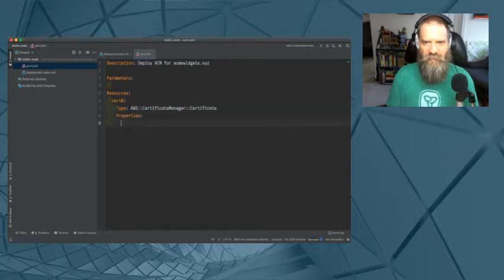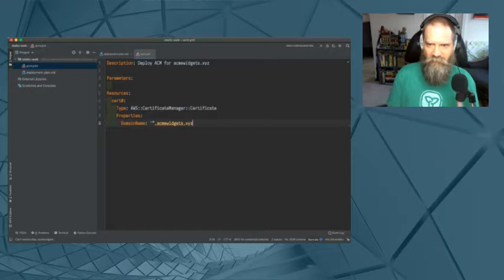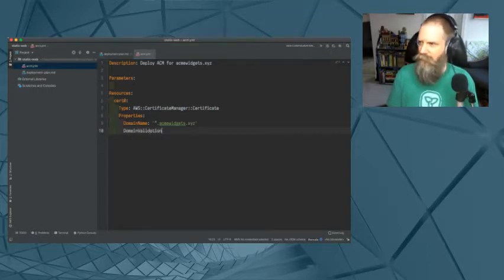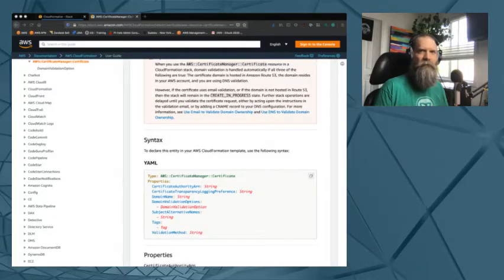Okay, so let's define the attributes that we need for this cert. Essentially, we need the domain name, and in this case, we're just going to say star.acmewidgets.xyz. That should cover off essentially the wildcard for this. We also need, what is it, domain validation options. And if I flip back to the doc here, there's a couple settings that we have to do here. So let's have a look.